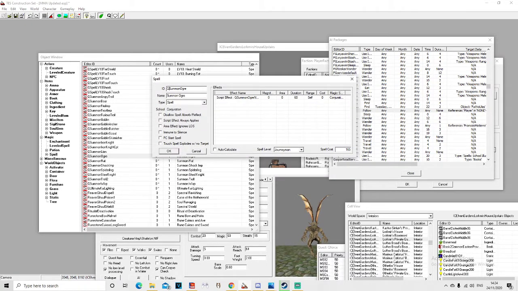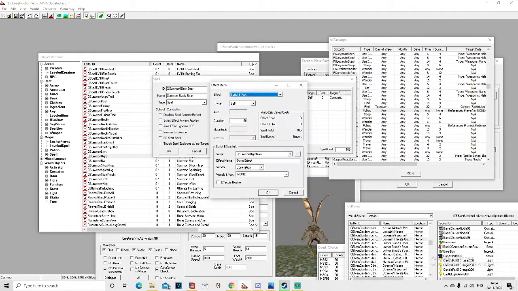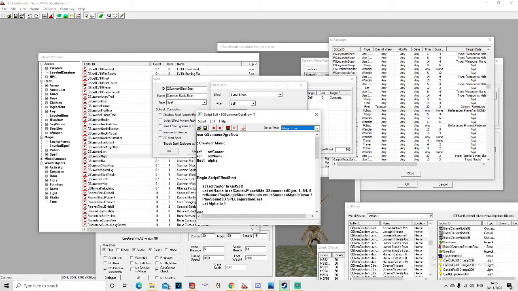So I'm going to very, very simply change this from QSummonOgre to QSummonBlackBear. And again, the name is going to be Summon Black Bear. As you can see, I've got a script effect here. I'm going to double click on this. Got a script here that says Summon Ogre Now, and it's a script effect. We're going to actually create a new one here.